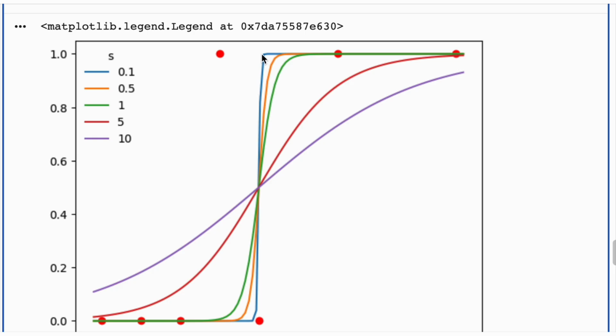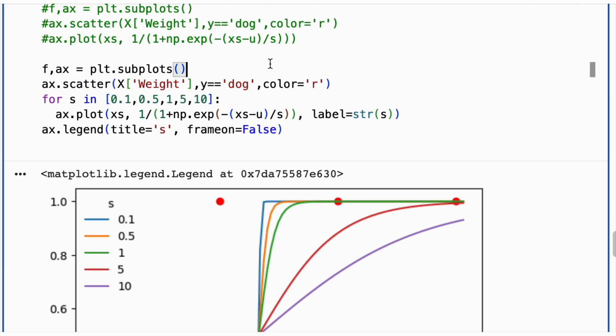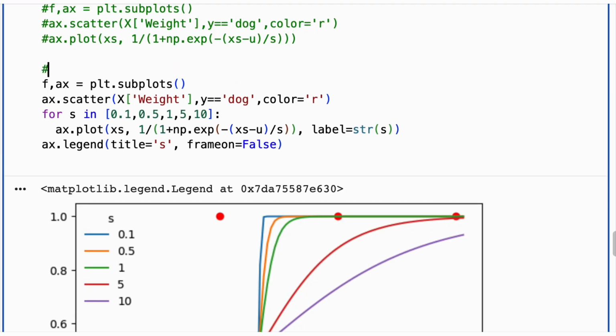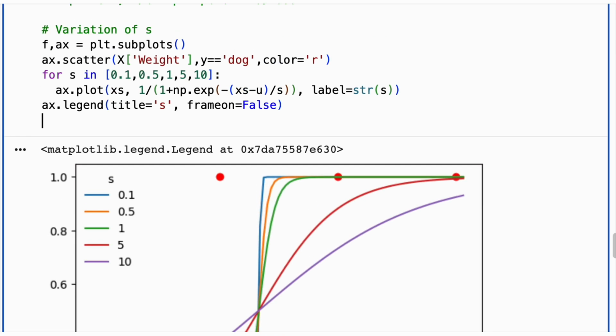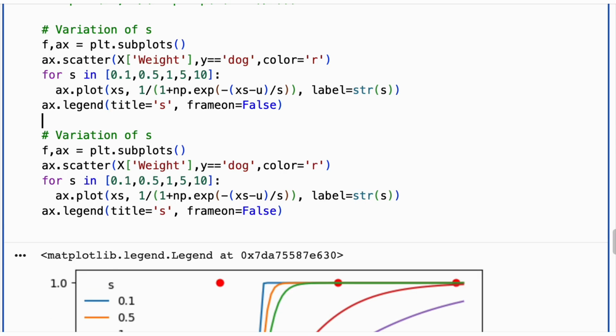Okay, so now this is the 5, this is the 10, this is 1. So as you are making s smaller, it looks more like a step function. Okay, this is a variation of s. We'll do also a variation of u.